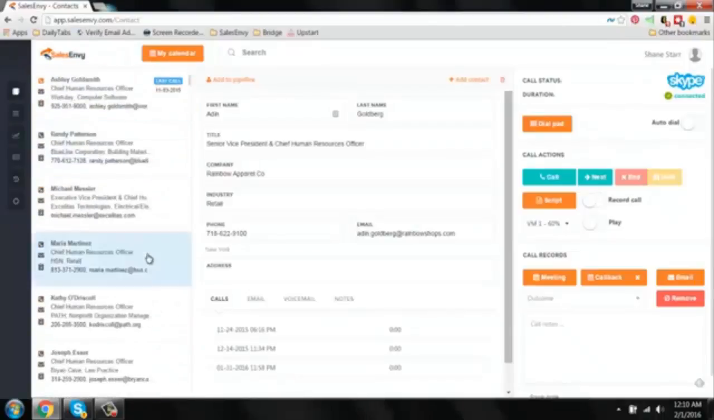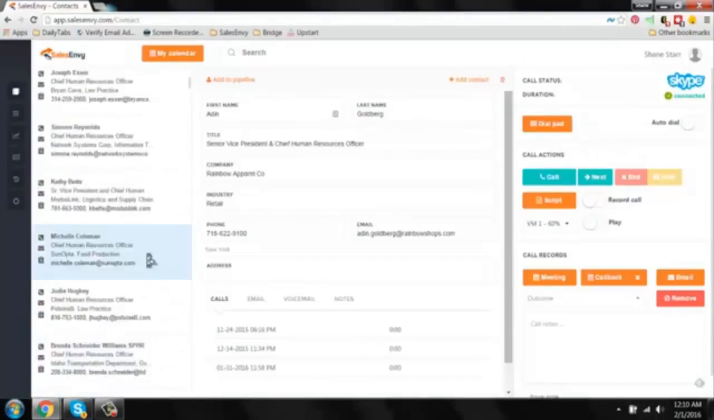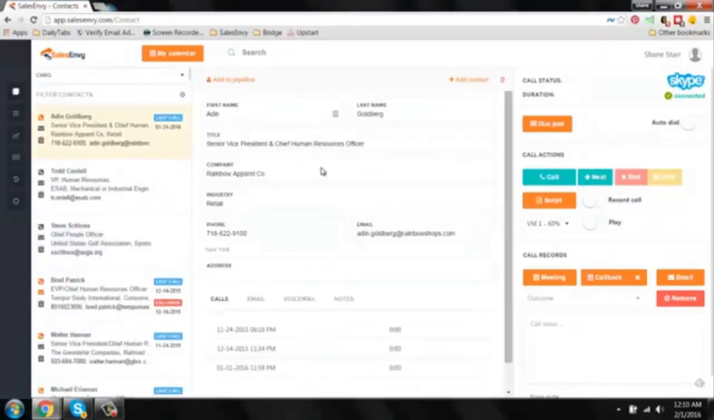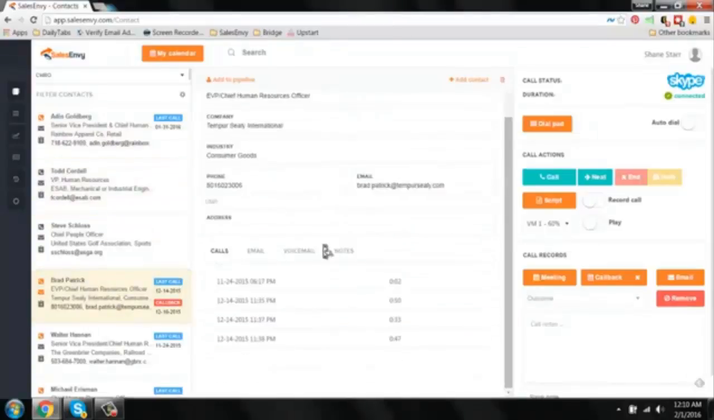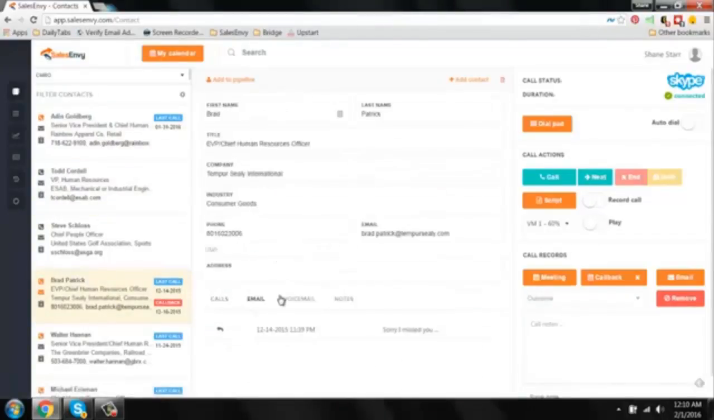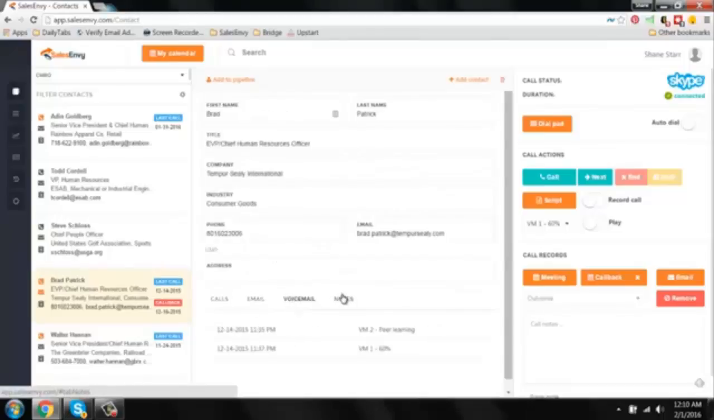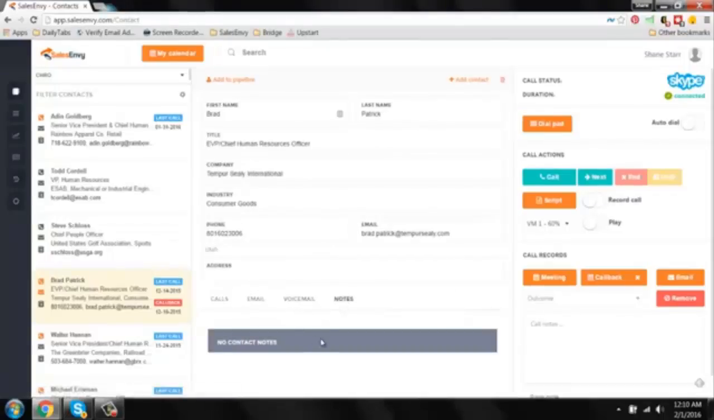But really we don't want to jump around screens. We want to make this really easy. So you can see my list here. You can see anything about that contact. So if I were to go to Todd, you can now see all Todd, and if I were to go to Brad, you can see all the times I've called Brad, and I've emailed him on these dates, and I've left a voicemail on these dates, and my notes about Brad. I can do that all from one interface. Again, not clicking back and forth.